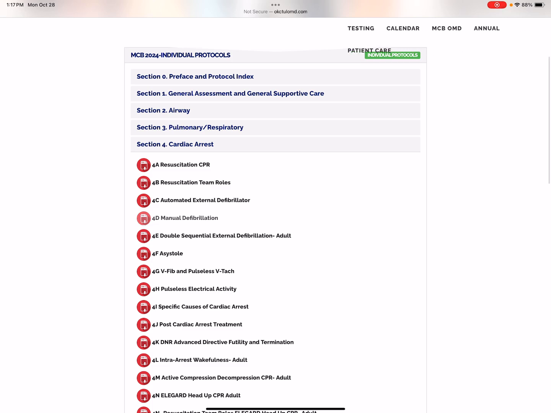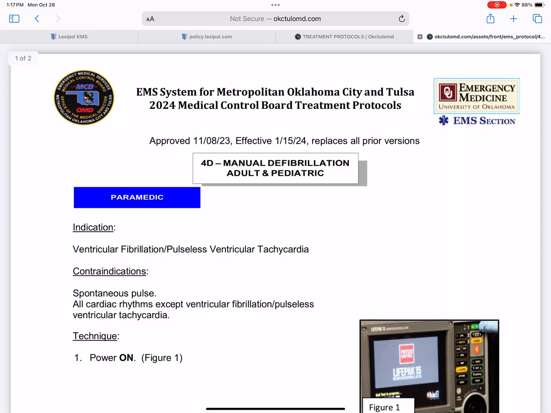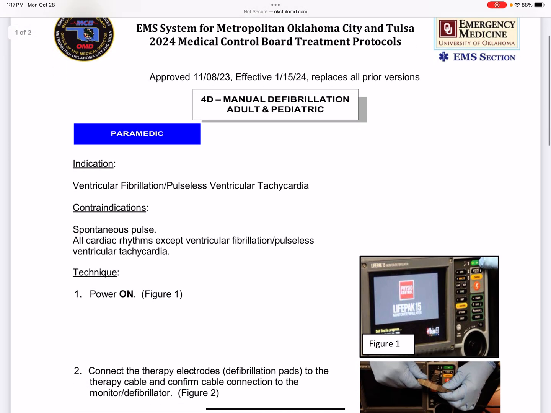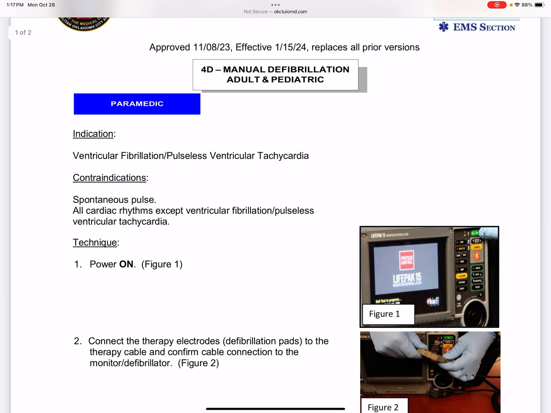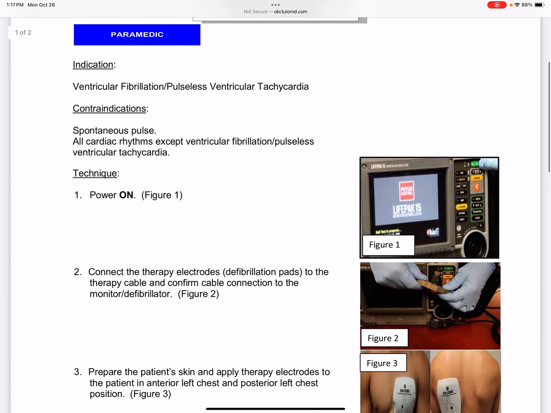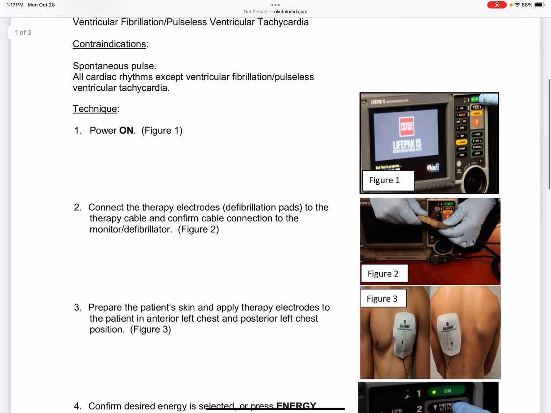And the next one is section 4D. It's manual defibrillation for adult and pediatric. So this is for the Life Pack, which all ALS units will have. The indication for this is going to be ventricular fibrillation, pulseless ventricular tachycardia. Your contraindications are spontaneous pulse, all cardiac rhythms except VFib or pulseless VTAC.